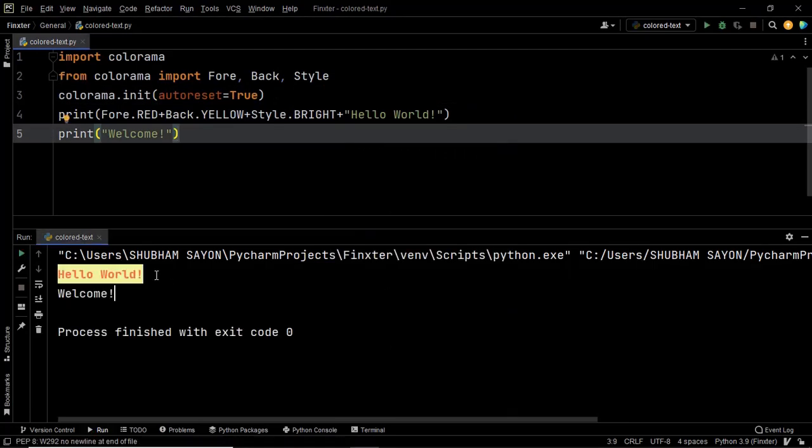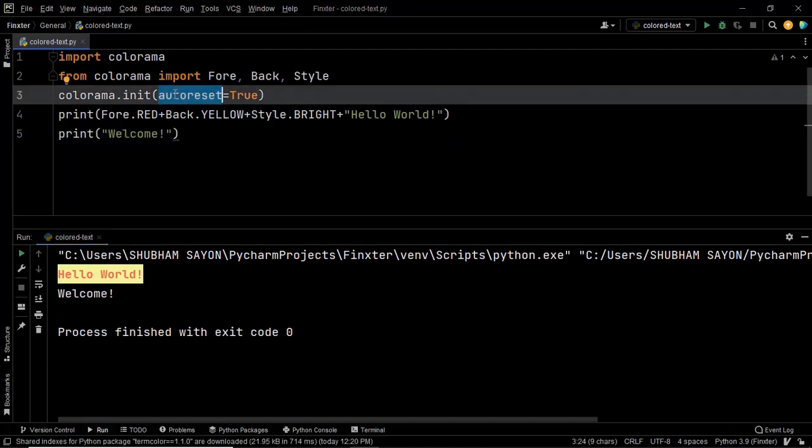And now as you can see, hello world appears in red color with a yellow background. However, welcome does not have any background color or formatting added to it. So this is what setting autoreset to true does for you.